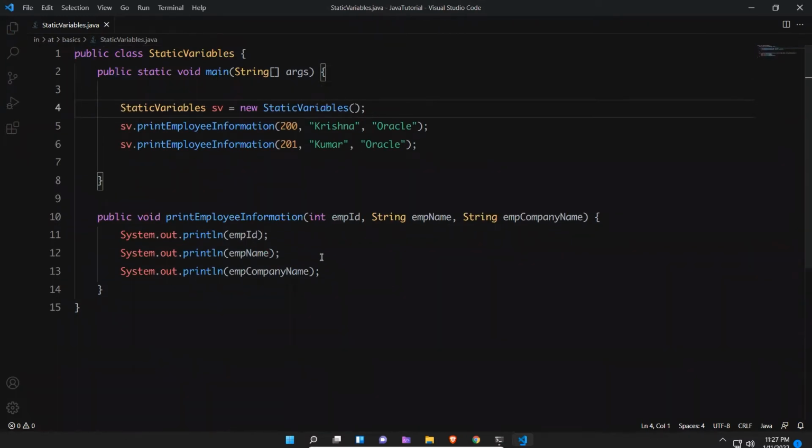I created a reusable method, and I'm passing what information I want. I'm printing the same thing. But Oracle is the same for each and every employee, right? So whenever you create an object, every time it will allocate memory for this string. But this is not memory efficient. So because of that, I can create a static variable.